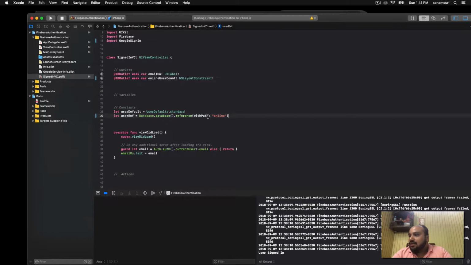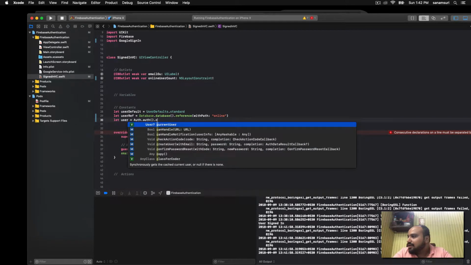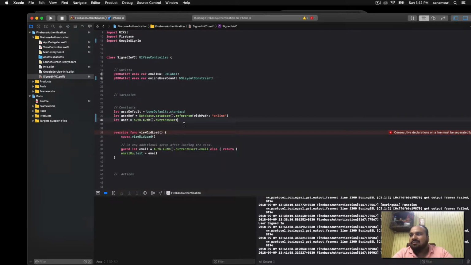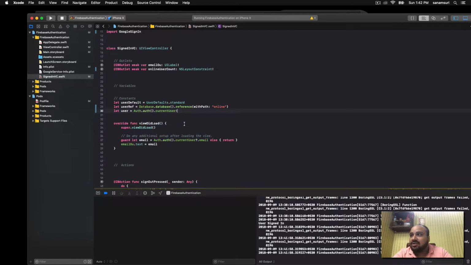So this is what we're going to do. We're creating this online reference, and then in order to put the UID, we also need to check the current user, and we need to fetch his user ID as well. I mean the UID, unique identifier, right? So let user is equal to auth dot current user, and we should not explicitly force unwrap it, but we know that we are logged in because we are in the signed in VC, so we already have a user, right?